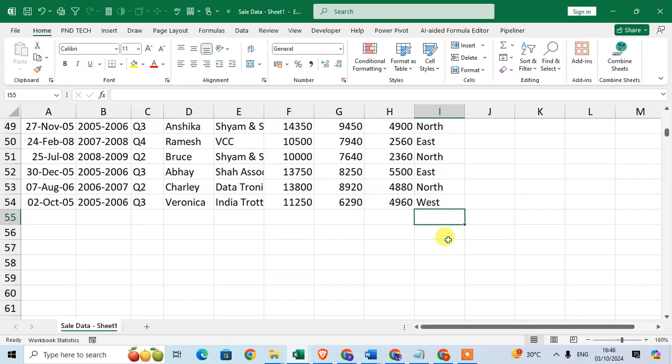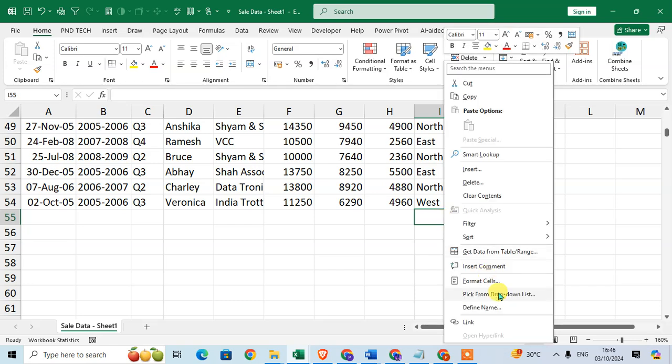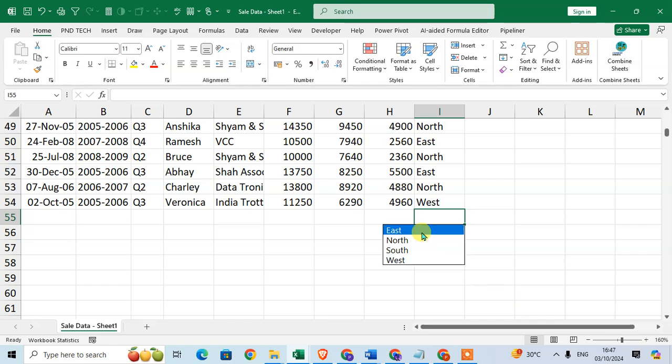Just select your cell where you want to pick from the drop down list and right click of the mouse and click on the pick from drop down list option. Now you can see the drop down list of 4 locations. So select your location. I select here the south, same as for other column also.